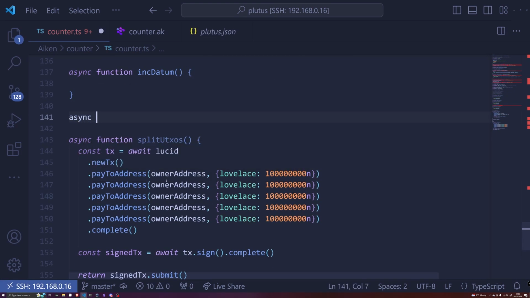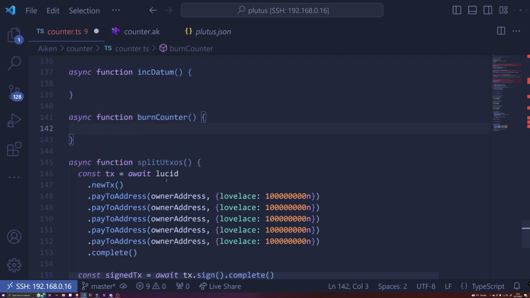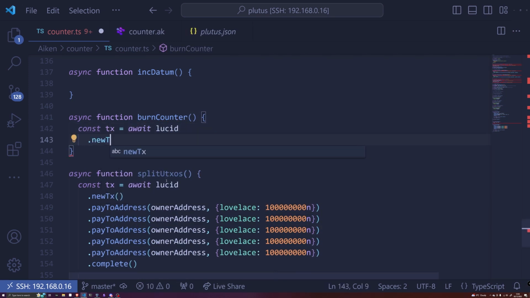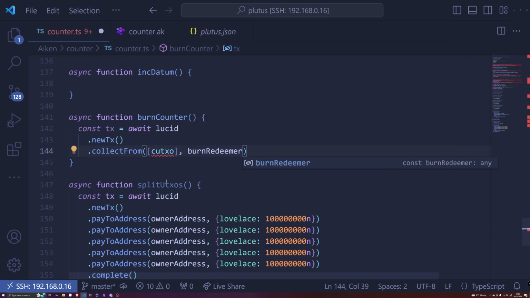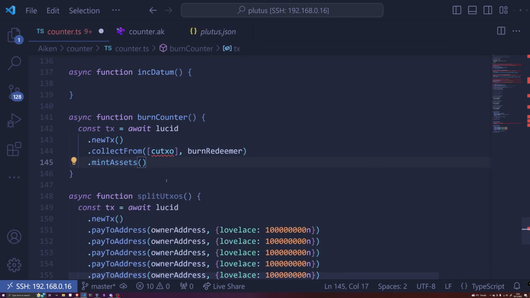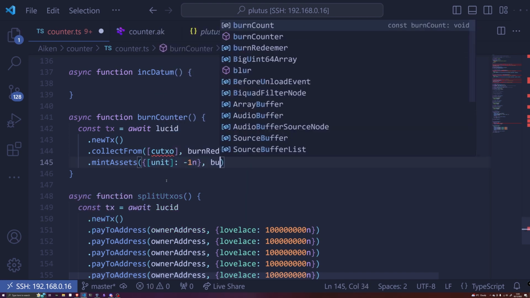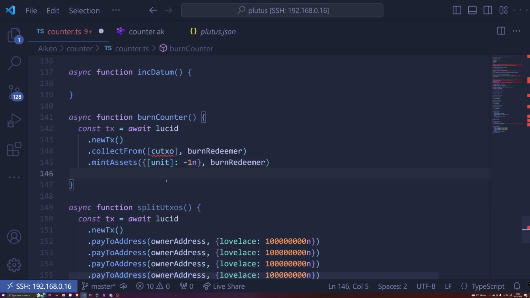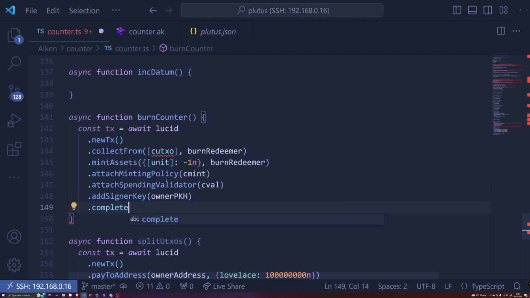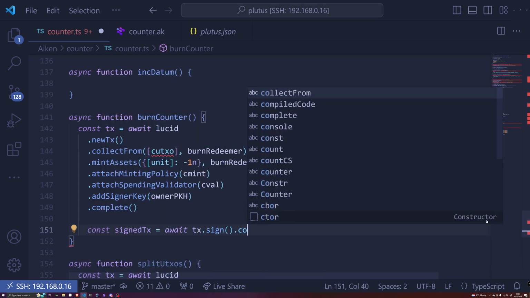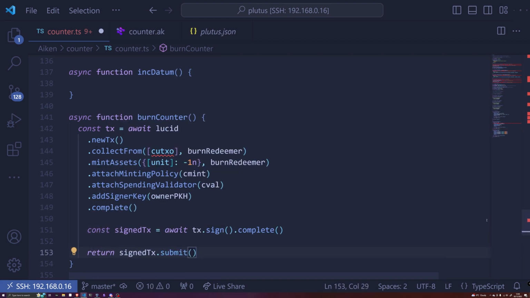Then we can build a function, so burn counter, we're going to create a new transaction, we're going to collect from CUTXO, which we'll get to in a second, burn redeemer is going to be attached, then we're going to mint assets, we're going to put our unit and -1 with our burn redeemer. We're going to attach our minting policy, CMint. We're going to attach our spending validator, CVal, and we're going to add our signing key and complete. Then we're going to sign and we'll return submitted transaction to get the transaction hash.